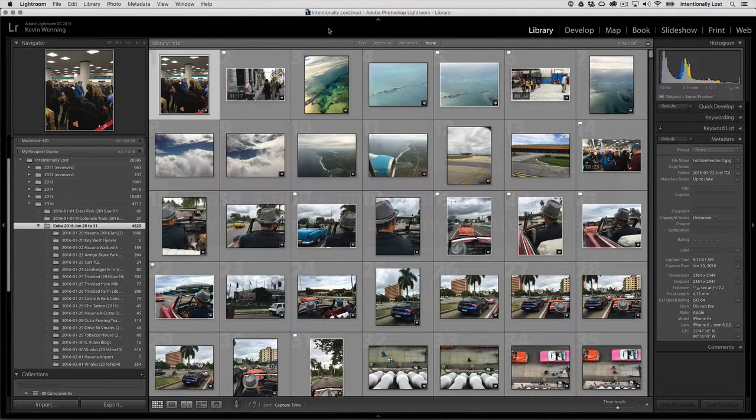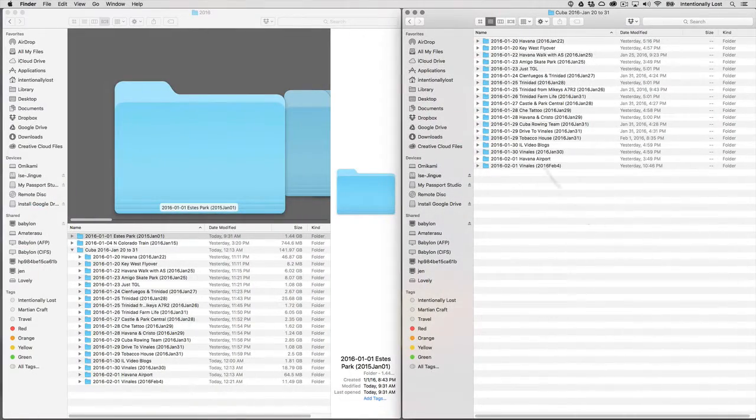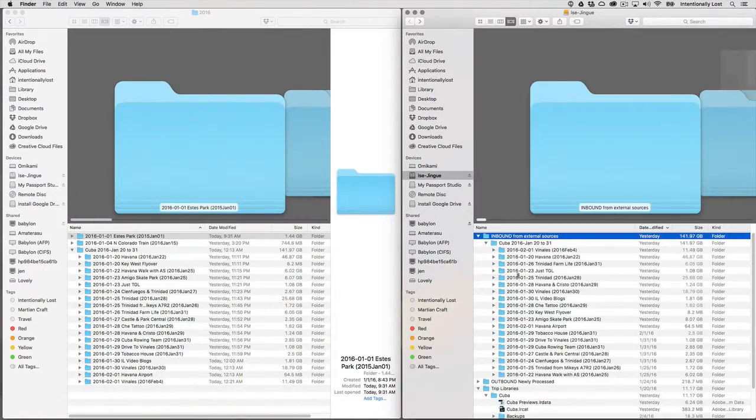Okay, it's now the next day. I let that job run, and it took almost 4 hours to import all of those, copy all of those photos over into my working library. So here's what happened. I have been, go back to the main folder. This is the travel drive, inbound from external sources. This is where I dump all of the photos while I'm out shooting.